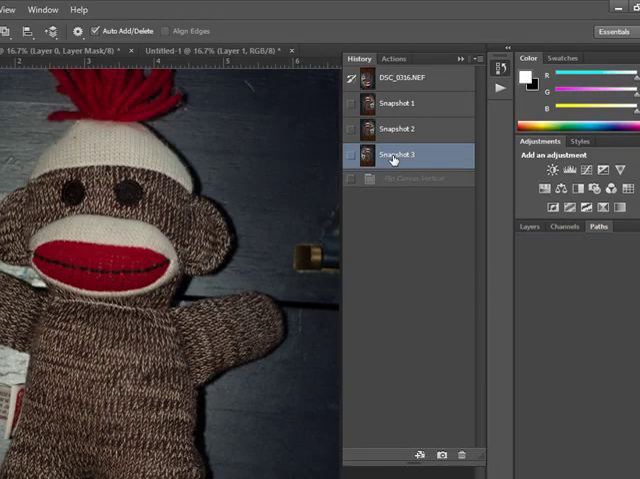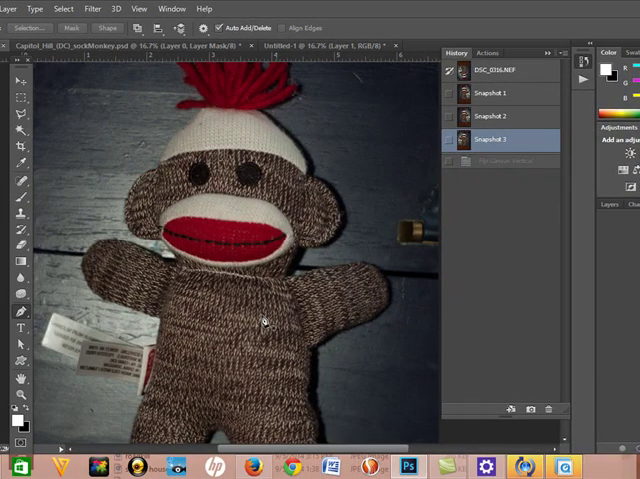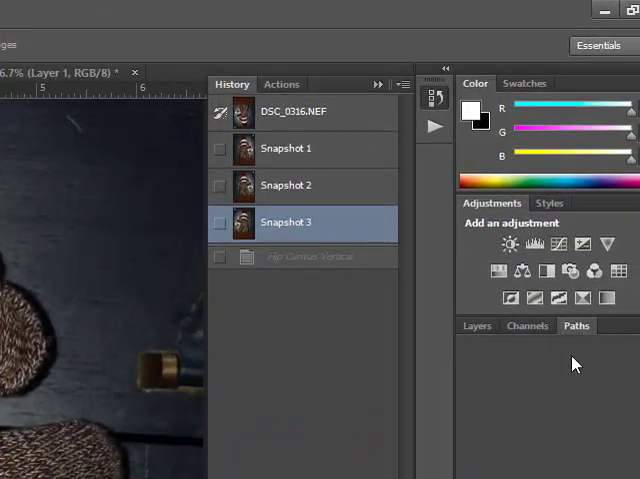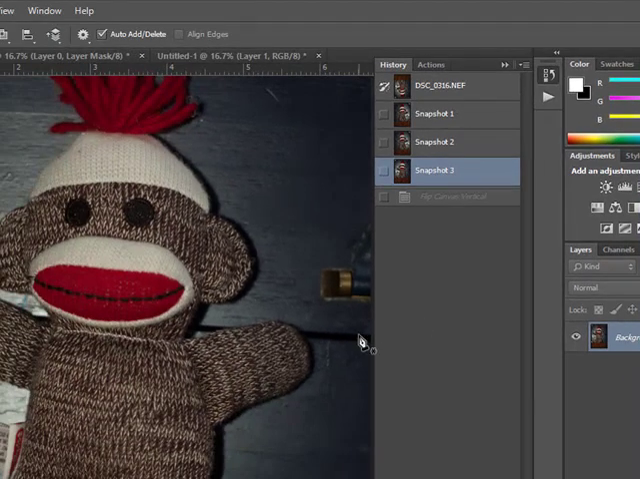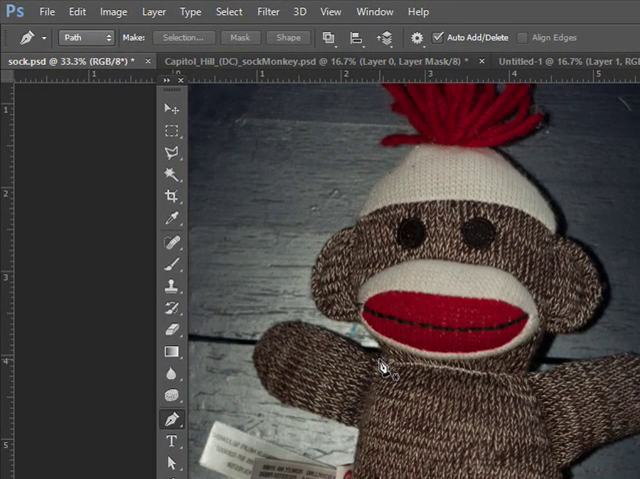And I'll jump back to where I am right now without any sort of selection made with the pen tool, and you'll see under the paths I don't have anything yet. So I'll switch back over to the layers. There are a lot of advantages to the pen tool because we can make really nice curves. It's a little bit tricky at first, so I would suggest watching this video first and then trying to do it on your own.